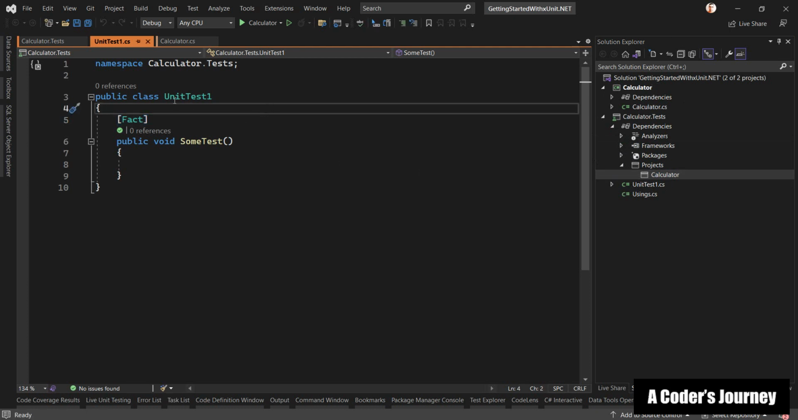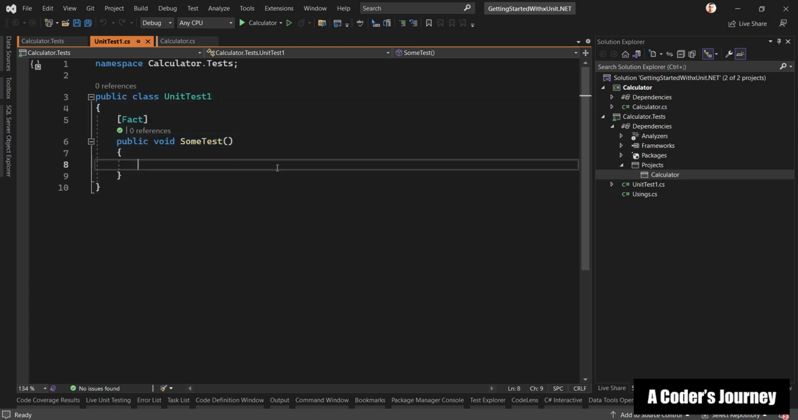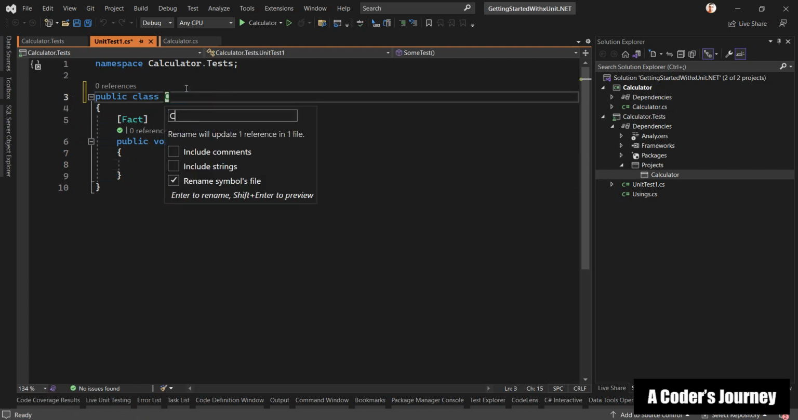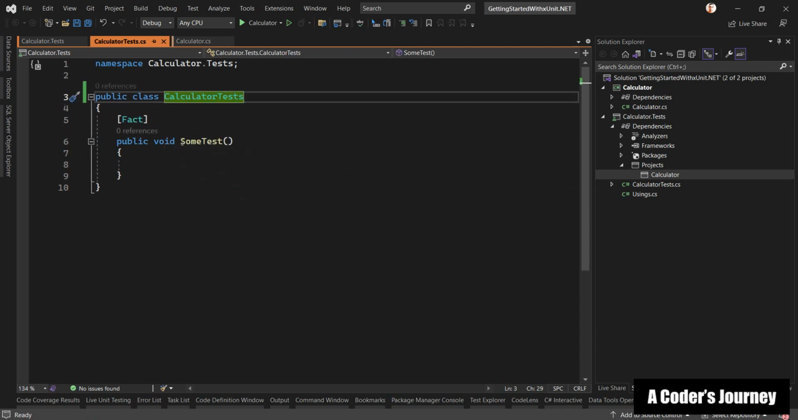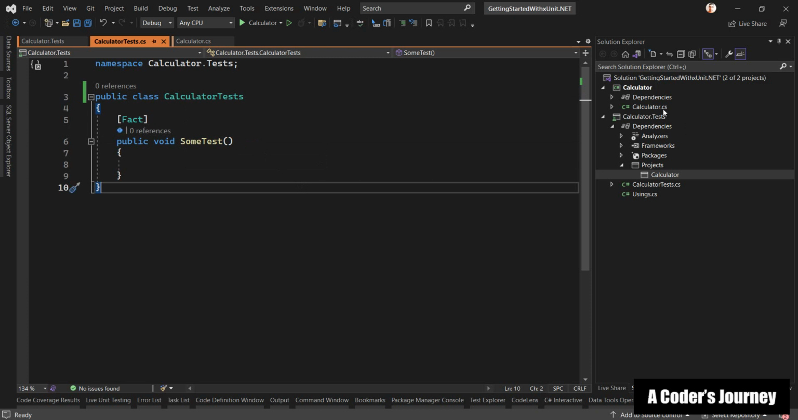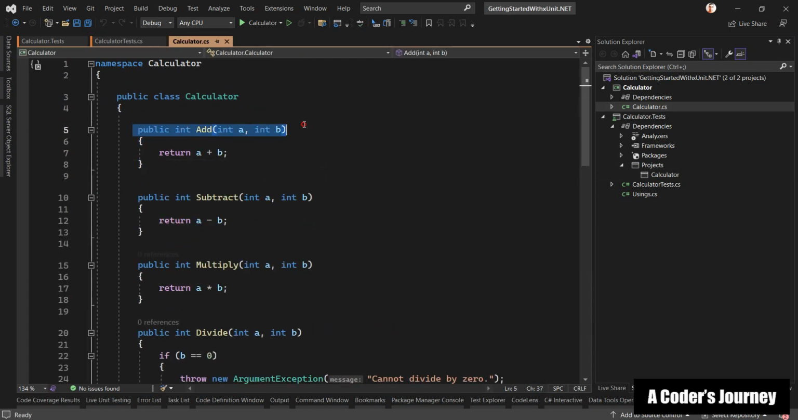Now, what I am going to do is to first rename the code file as well as the class to indicate what I am testing, because this class will of course contain the tests which I want to run for the calculator class. I'm gonna rename this to CalculatorTests. And then in the first method, I want to test whether the add method, the production code, when given two integer values, returns the correct result or not.